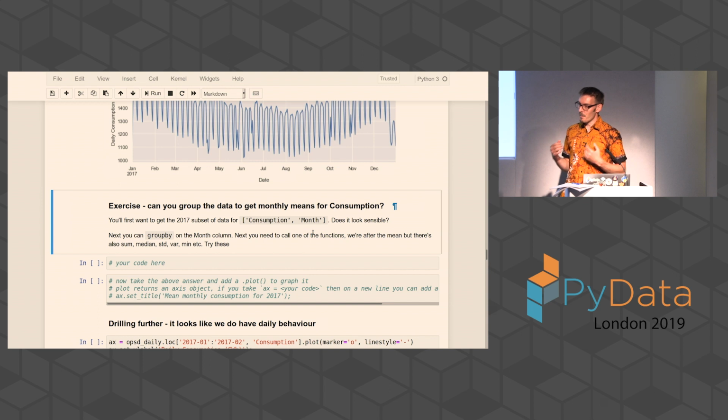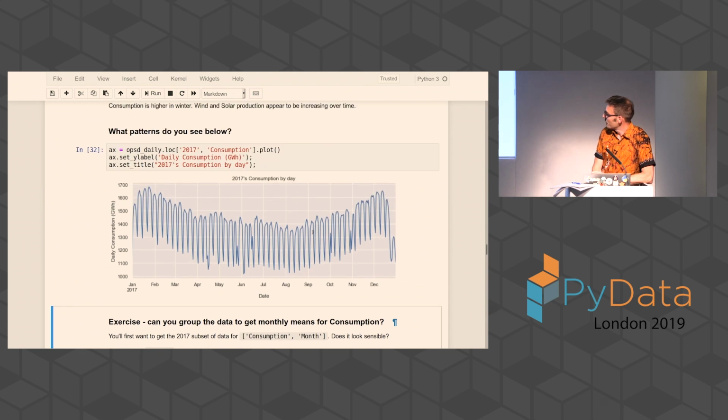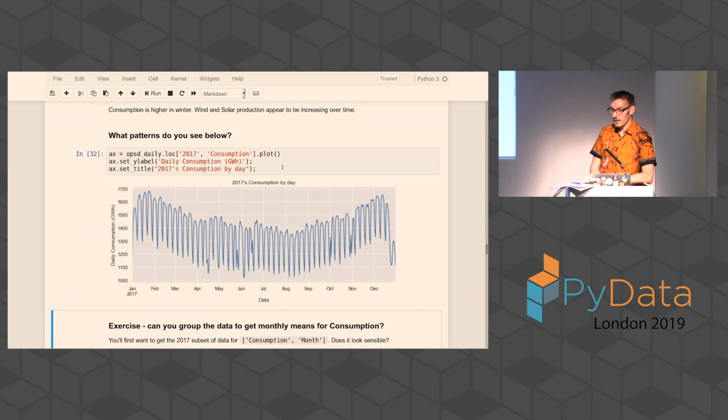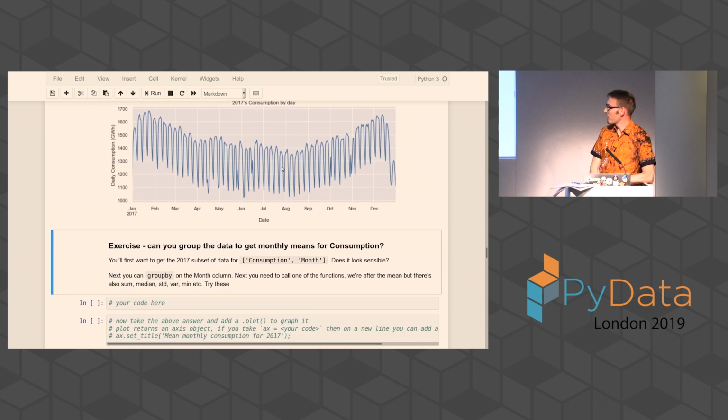So here's your first mini exercise. Just above, you've got the guts of the code that you need for this. If you've run it to here, and if you haven't, just do run all cells above, and it will run you to this point. I'd like, for 2017, not just consumption that we had before, but consumption and month, to pull out a subset of that data. So not draw it straight away, but just pull out, for 2017, the consumption and month figures.